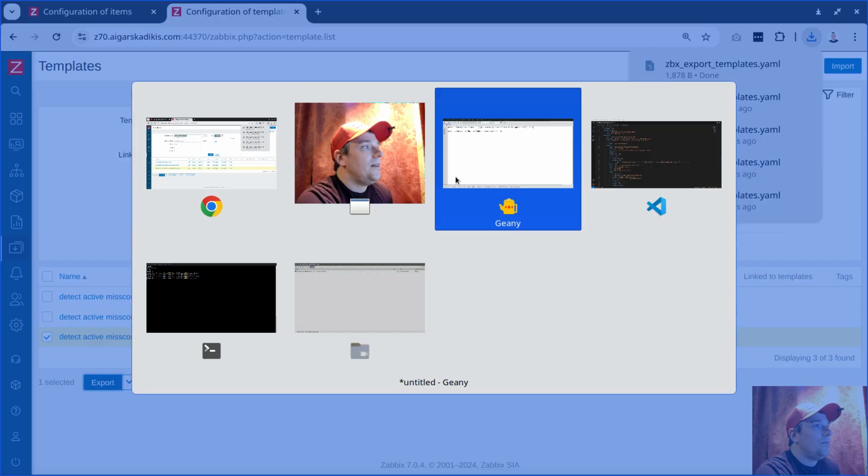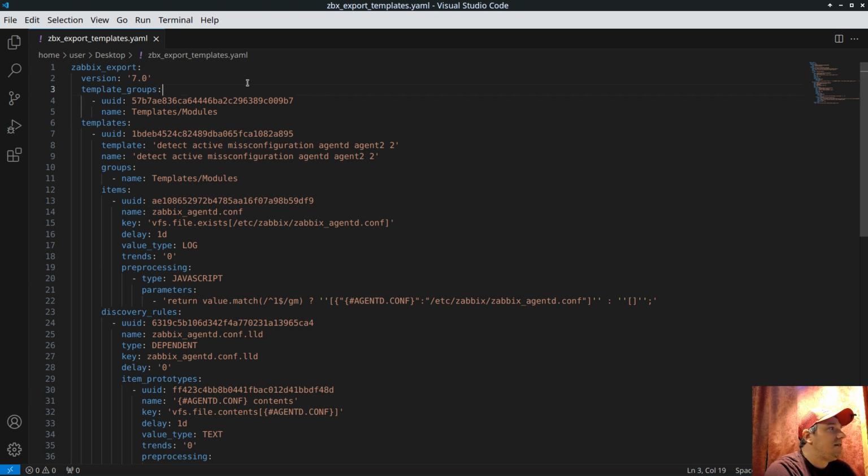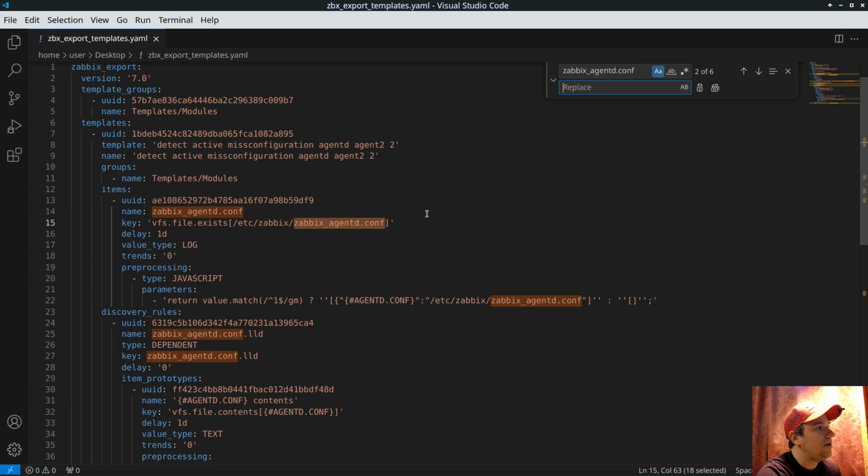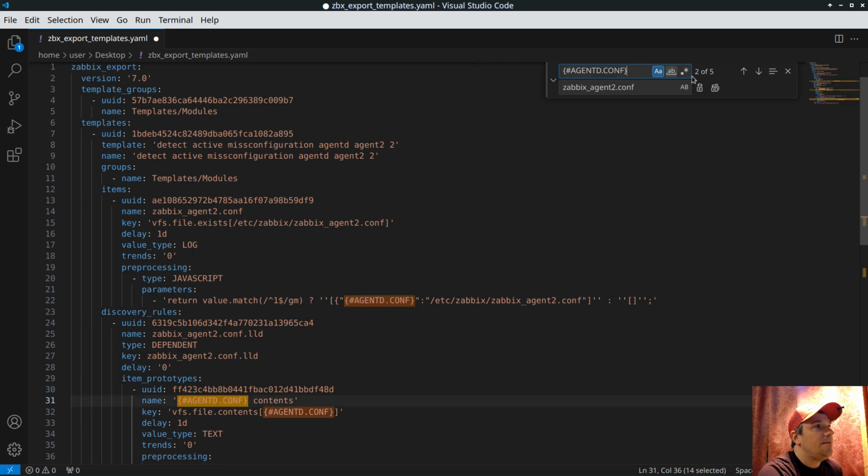Now by opening the text editor, this is my template, and it's very easy to modify certain places. I named all the items containing that configuration file. By pressing Ctrl+H, I can do the replacement quite immediately. Just replace one instance, click. And the LLD macro should also be unique, and I will add just number 2, replace, and that's done.